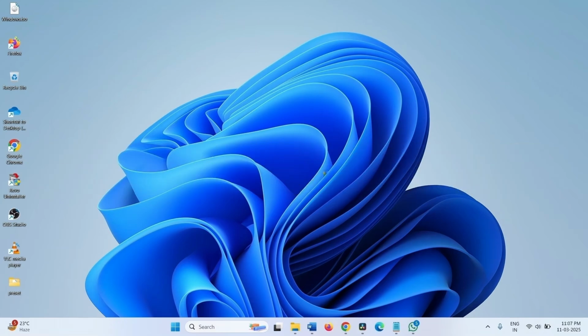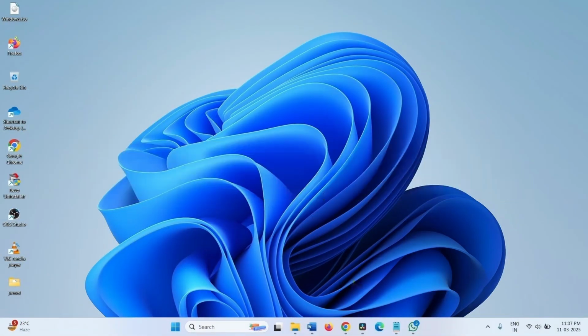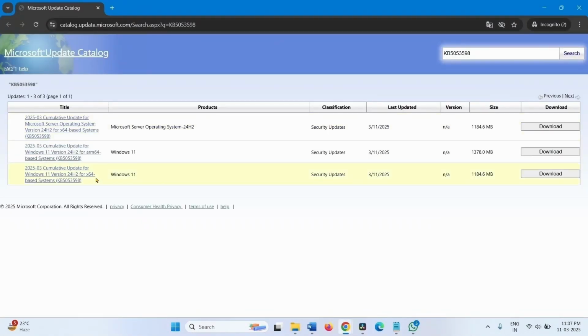First things first, install this Windows update from Microsoft Update Catalog. Go to the video description and click on the link to Microsoft Update Catalog. You will reach this page. If you are having an ARM64 based system, then click on this download button. For x64 based systems, click here. Check the system type to make sure whether your system is x64 or ARM64.